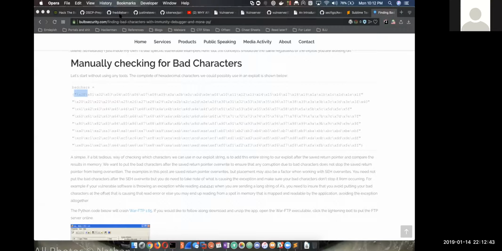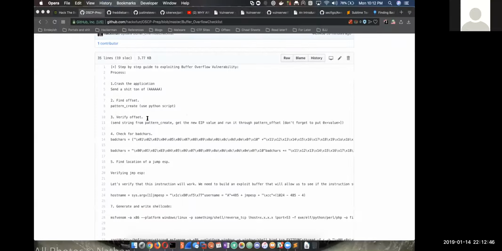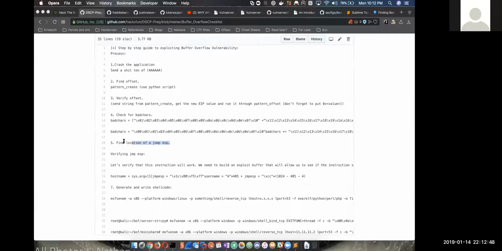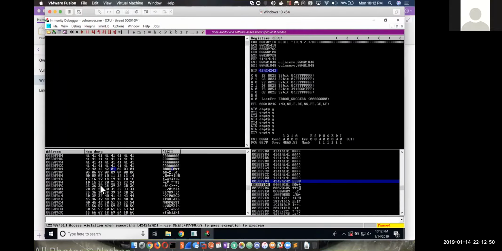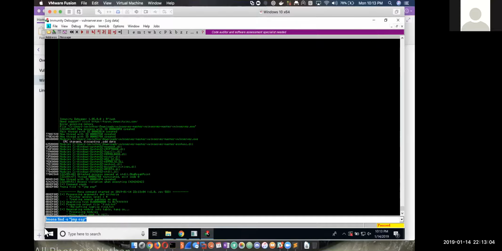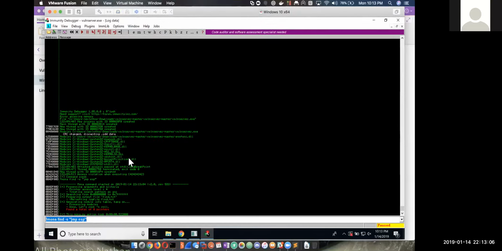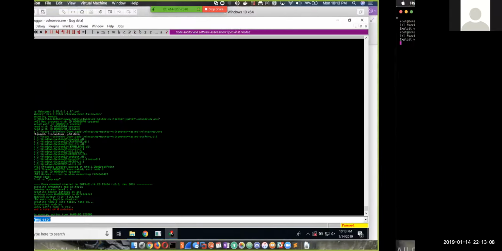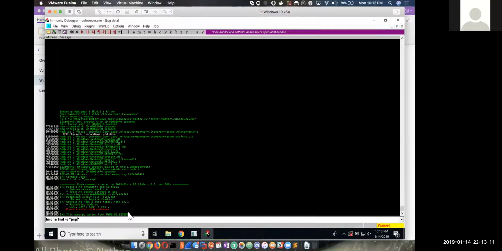Where are my notes? Right. Find the location of the jump ESP. So now we have to use Mona modules. I think it's Mona. What is it? Dash find dash S, jump ESP. Okay, I think this is where we have to use NASM shell. I remember yesterday I think it was FFE4, so it was \xFF\xE4.